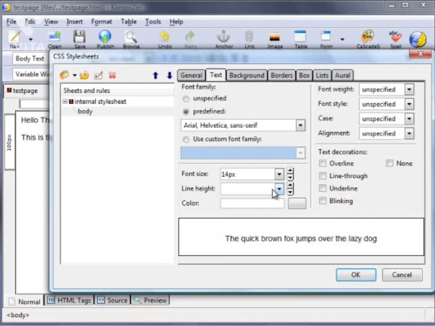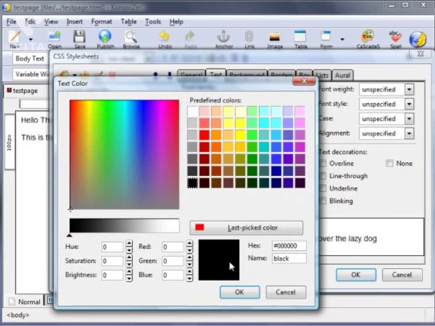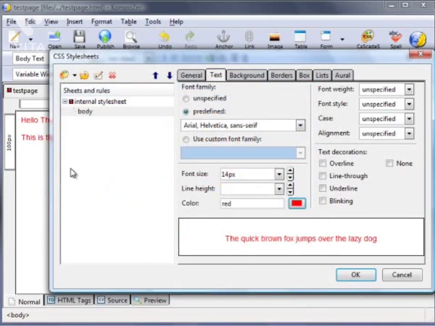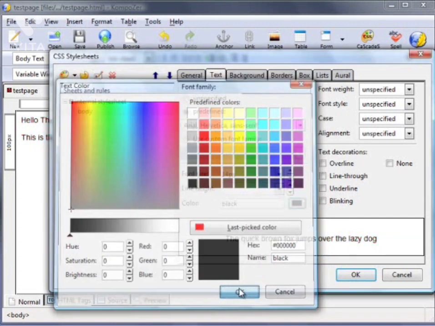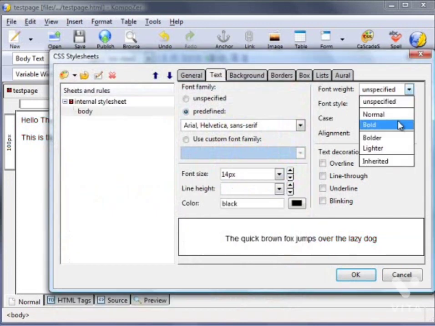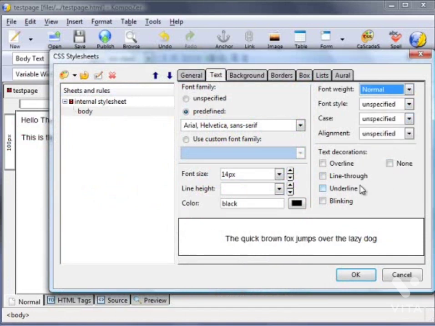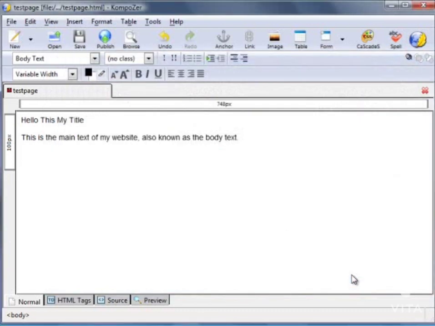We can change the colour. I mean, for body text, you'd really want to keep that black. But let's see what it looks like in red. Okay, you see that changes. But let's go back to black. Okay, you can change the font weight, maybe bold. Let's leave that as normal. And you can apply text decorations such as underline. But again, for body text, let's just leave it as a regular black. Click OK. And that applies the formatting to the body text which we've now defined.